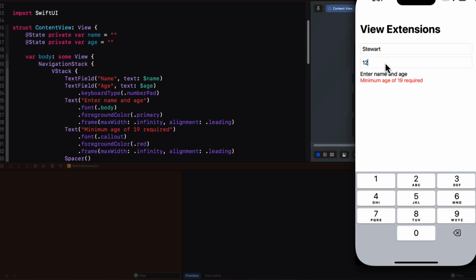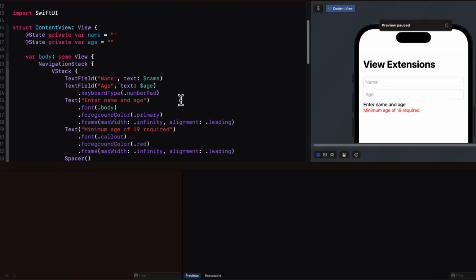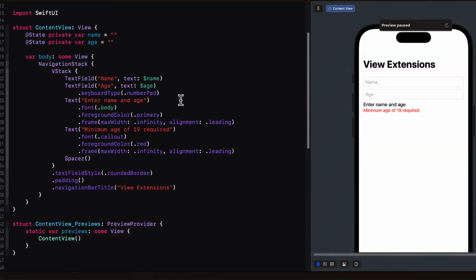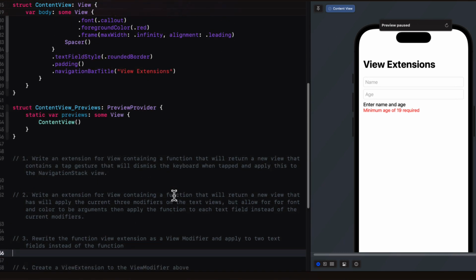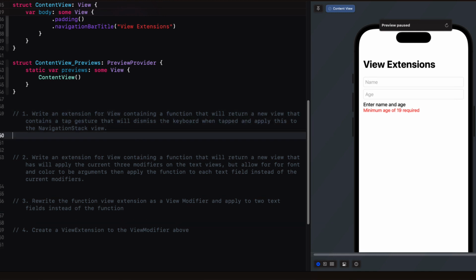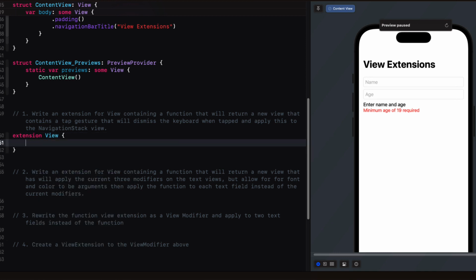Well, focus state was introduced in iOS 15, and that would solve this problem for us, but it's an added layer of complexity to my view struct that might not be necessary if we can invoke the UI application's resign first responder method whenever we tap outside of a text field, which in our case would be anywhere on that navigation stack. So let's do that by creating an extension on view. I'll normally again put this in a separate file, but for convenience sake here, let's just write it outside of my content view struct.